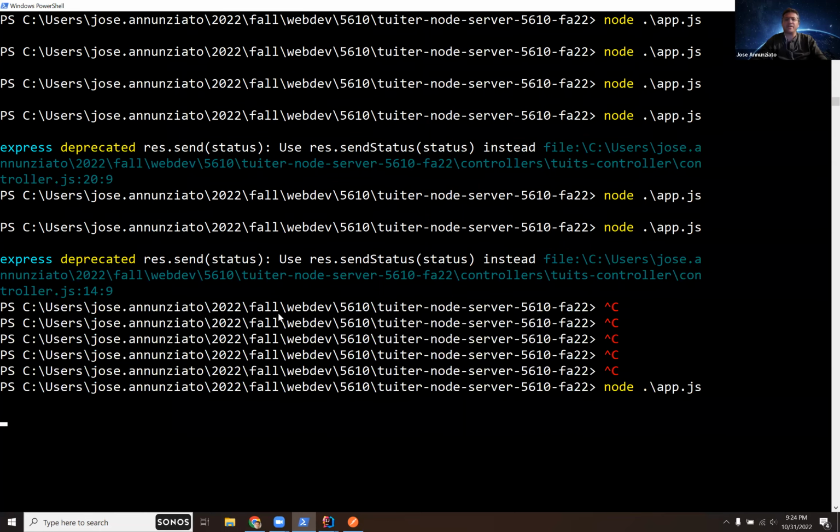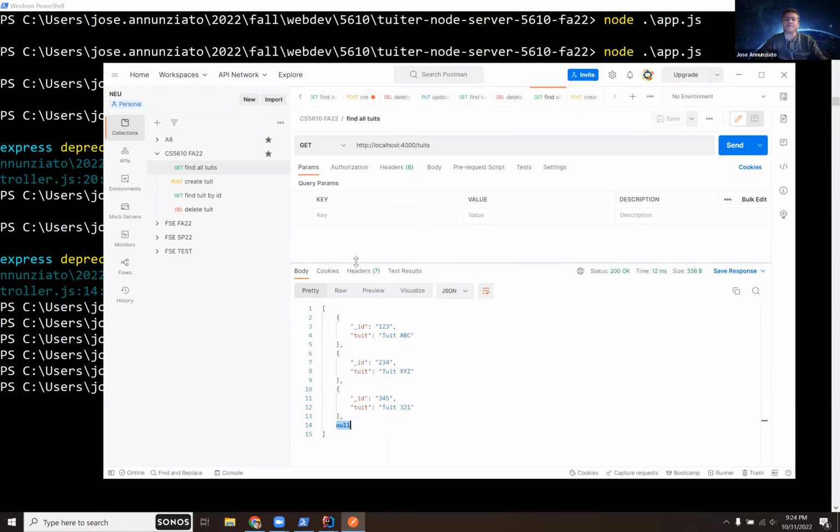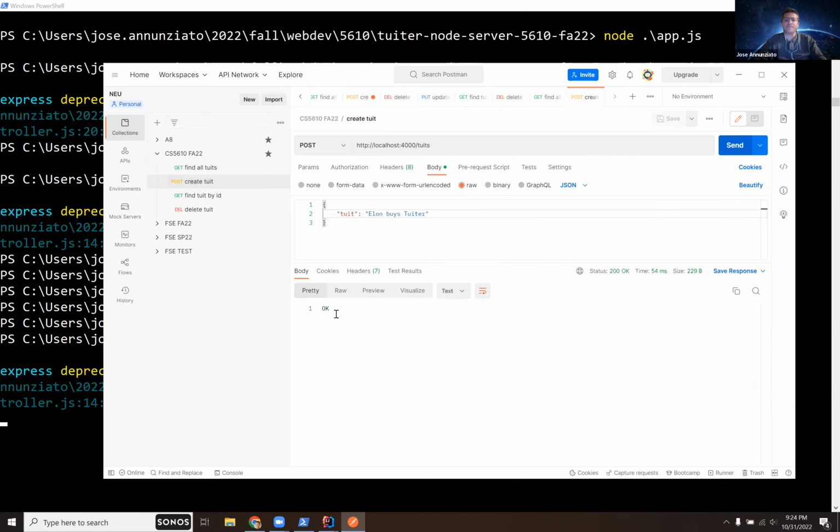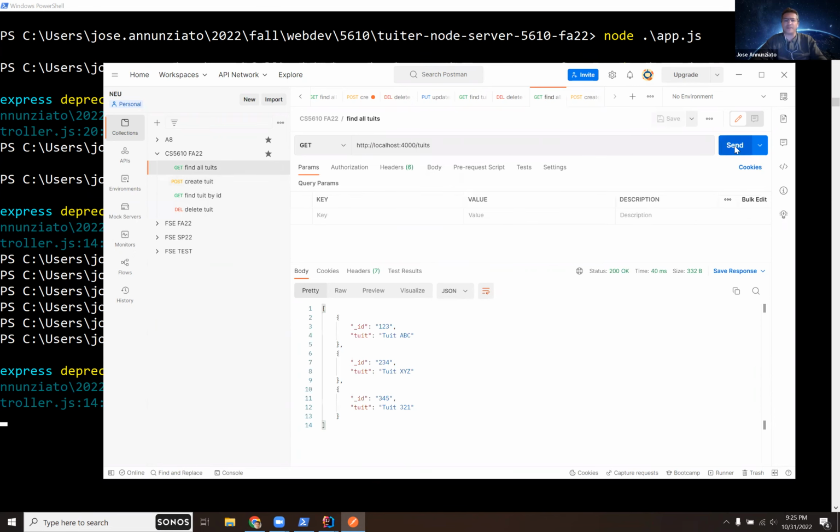Let's run the server again. Let's try this again. So let's get all the tweets. Let's send it again. Okay, we got our first 3 initial tweets. Let's create a new tweet again. Send. It says okay. Let's go to find all. Send. There it is. See that? We got something missing though. We got the data in there, but we don't have an ID.